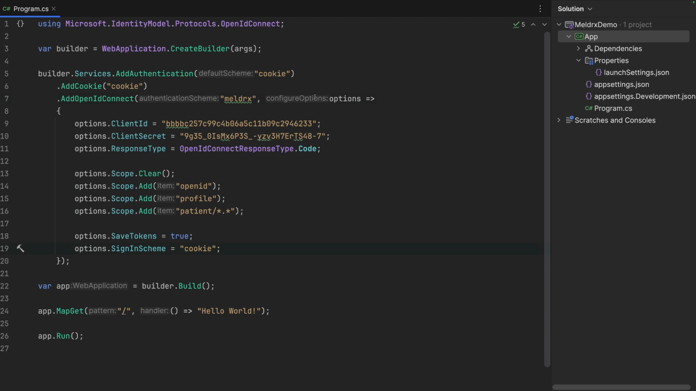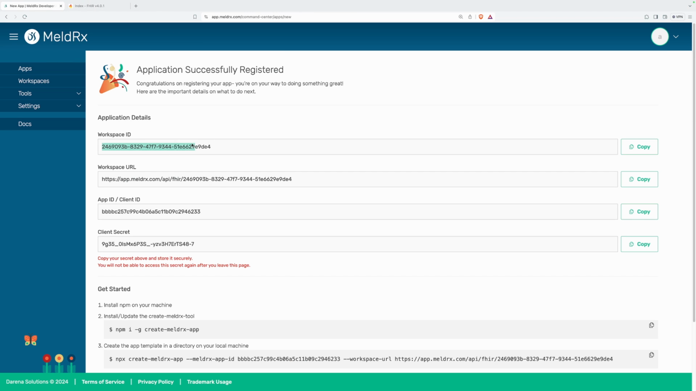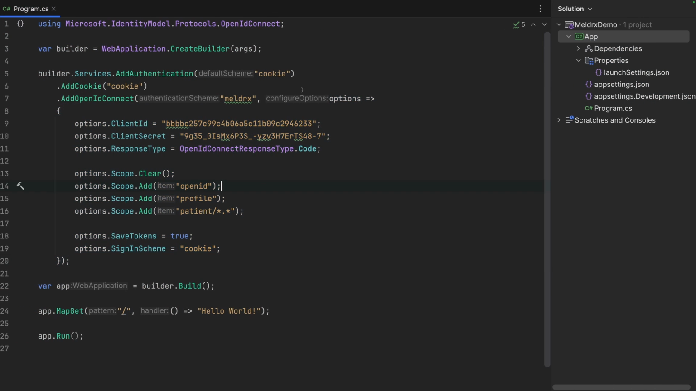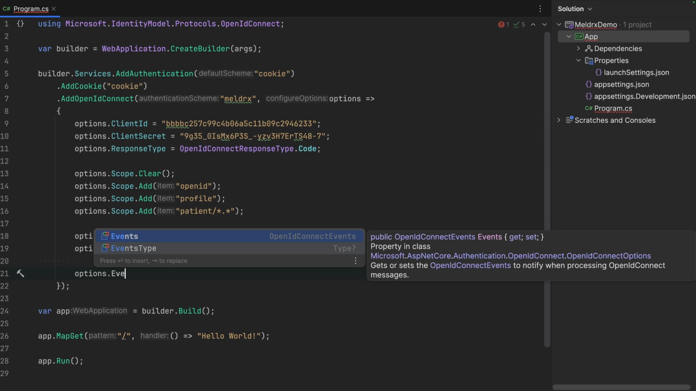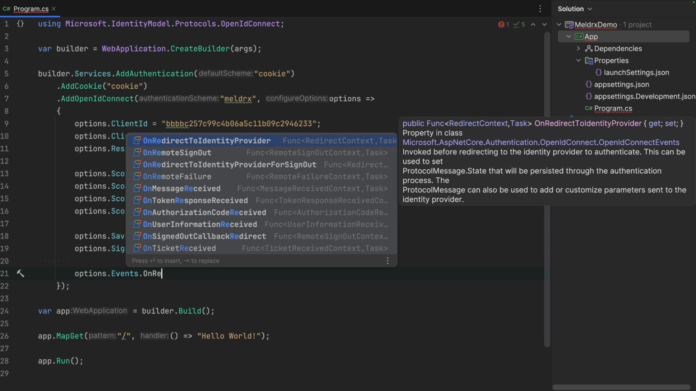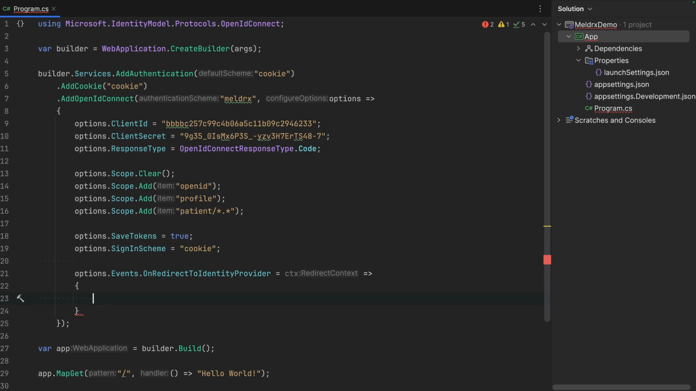Okay. The only information that is missing from the options now is what workspace you should be connecting to. In our case, it is this workspace ID, or here's the workspace URL. You're going to be connecting to this workspace. The way that you do it is through an audience parameter, but this configuration doesn't really allow you to specify the audience. You have to do it a little bit awkwardly, when some events occur on redirect to the identity provider. So when you get redirected, you get a chance to edit the redirection context that is occurring.